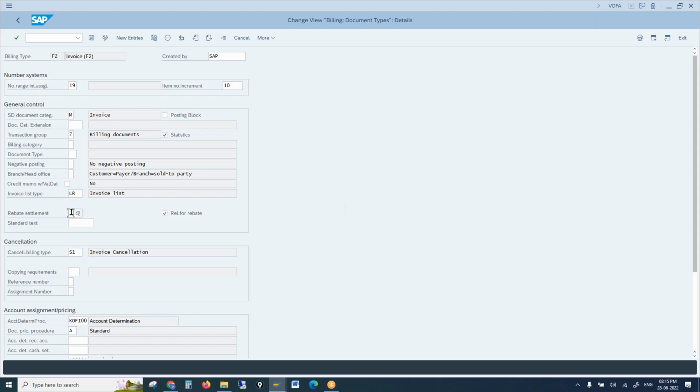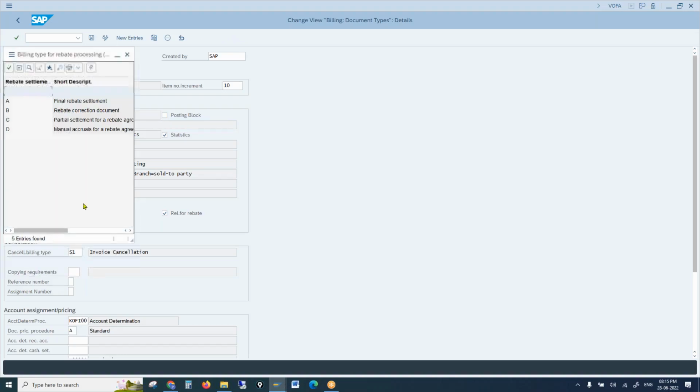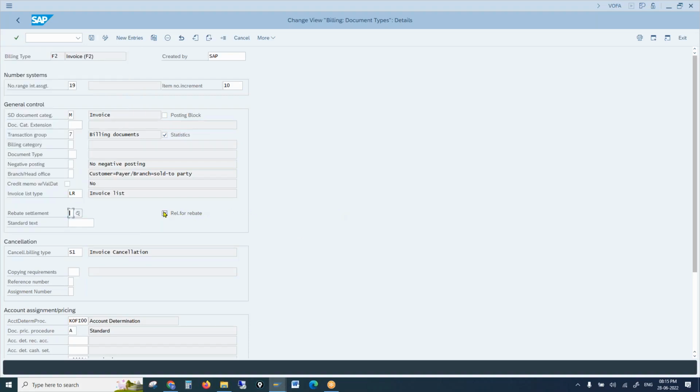Then rebate settlement. As we know, there is no rebate settlement now in S/4HANA. It's only settlement management through condition contract. But in ECC, we have this particular rebate, so how do we process rebates here? You control how you do the settlement, whether a full settlement, final settlement, or a partial settlement. If you want to process rebates in ECC, there are 2-3 checkboxes which need to be activated.